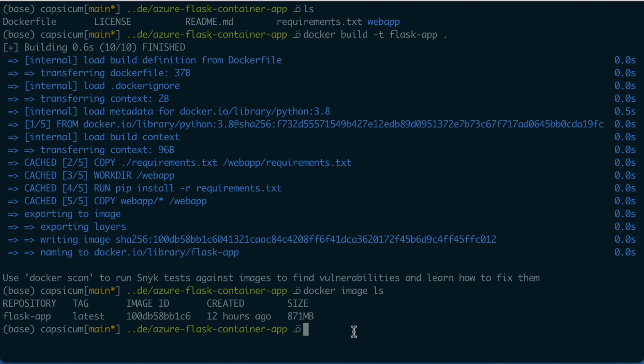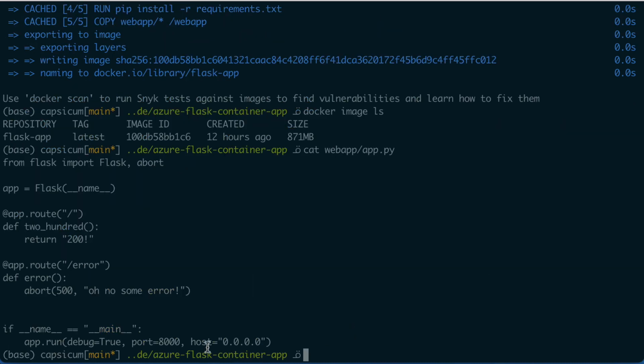So now the next thing is to make it run, and to make it run, I need to specify the port. Now you remember that the contents of our app.py, if we concatenate those, you will see that it's going to use port 8000. So I need to map port 8000.